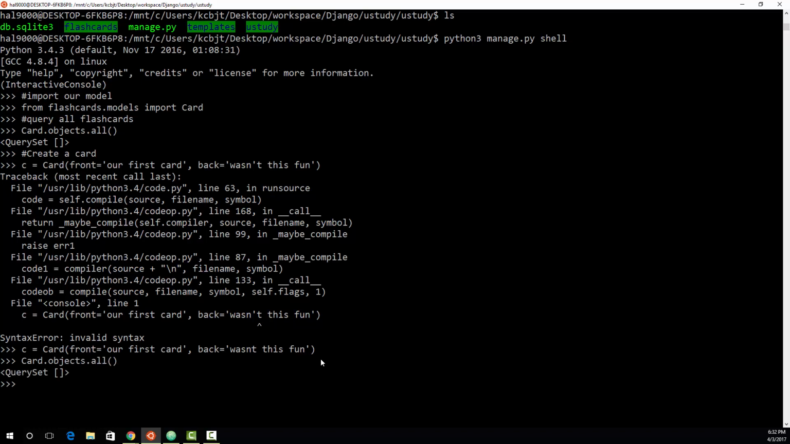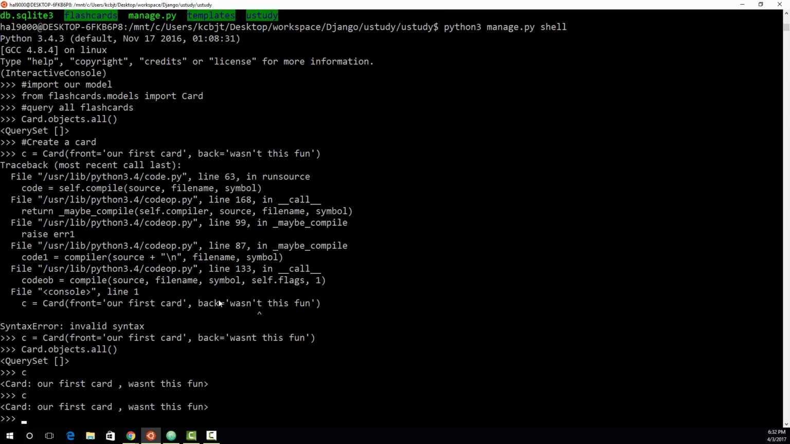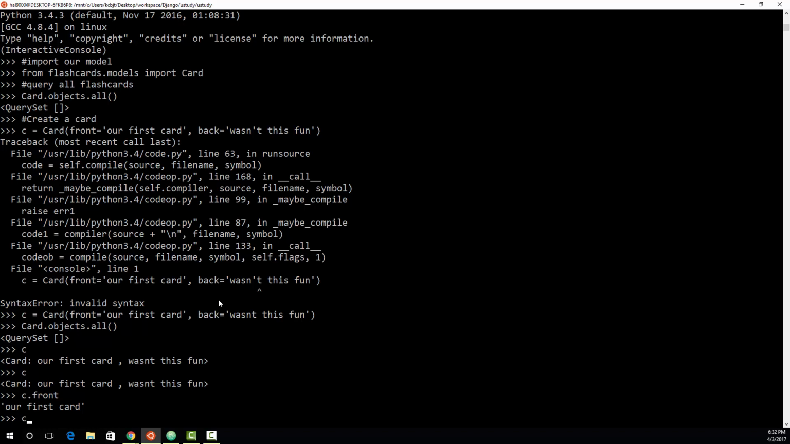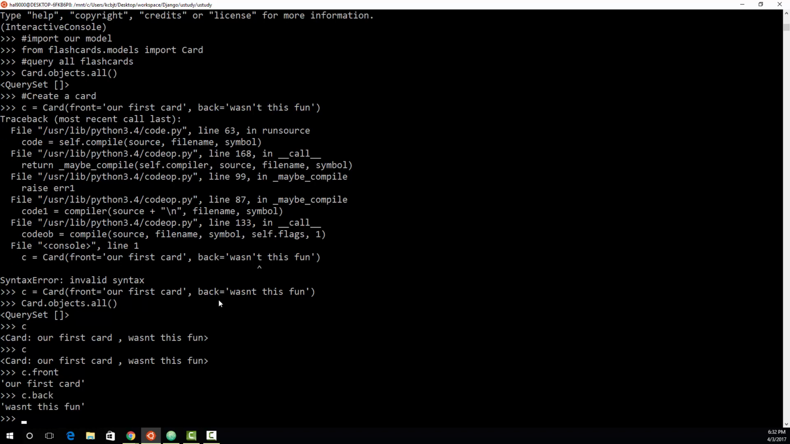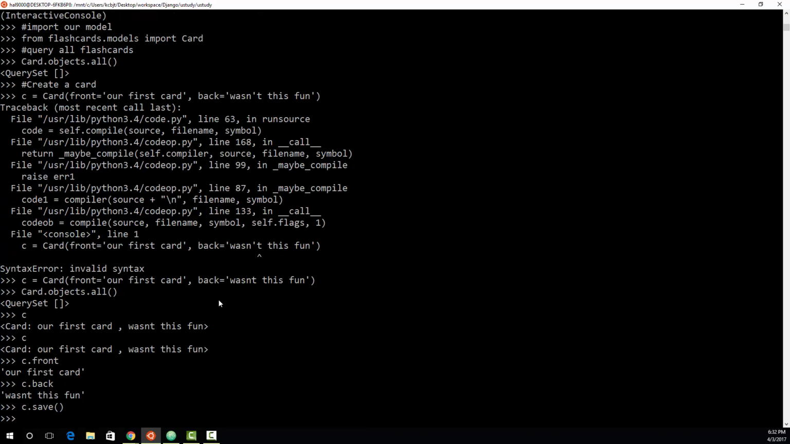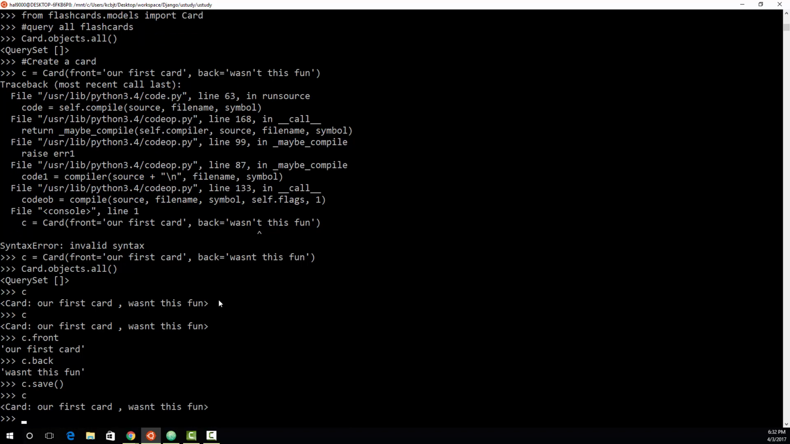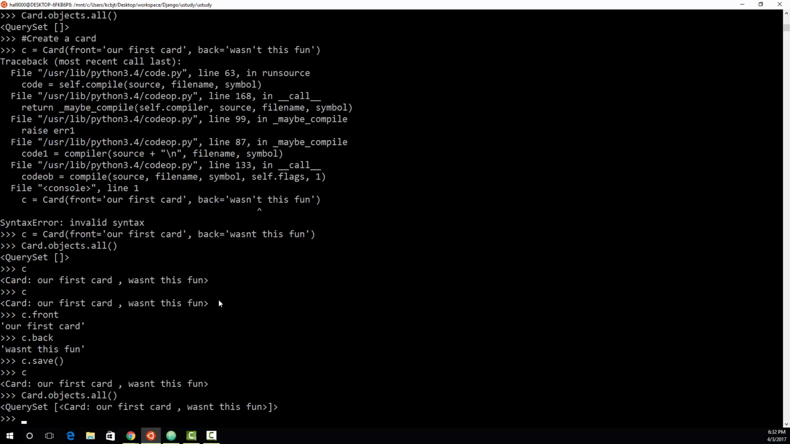Card.objects.all. We get an empty query set, so that's weird. There's nothing saved in the database, right? But I have access to this card. If I type in c, it tells me I can do c.front, I can do c.back. So I have the c, which is a card object, but it hasn't been pushed to the database. And the way we do that is we call the save function on it. So c.save. Alright, we still have c, and now let's do Card.objects.all. There, and now we have our query set.